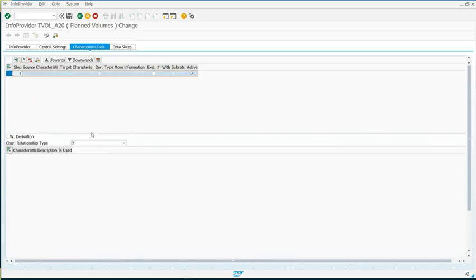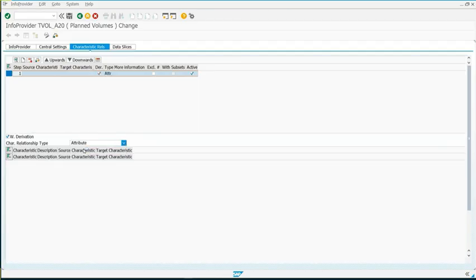We then have several settings that we need to set. The first is the with derivation field. This checks whether the characteristic is derived or only checked. And in our case, we're going to derive it. And then the characteristic relationship type is either attribute, exit, or DSO. We'll cover exit at a later stage, and we're going to select attribute in this case.